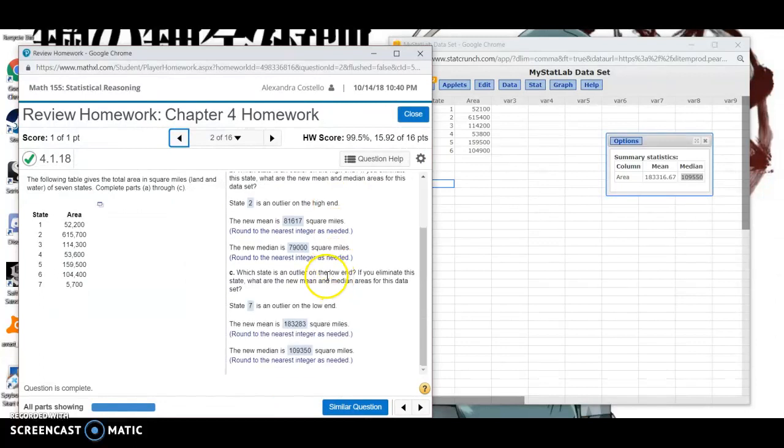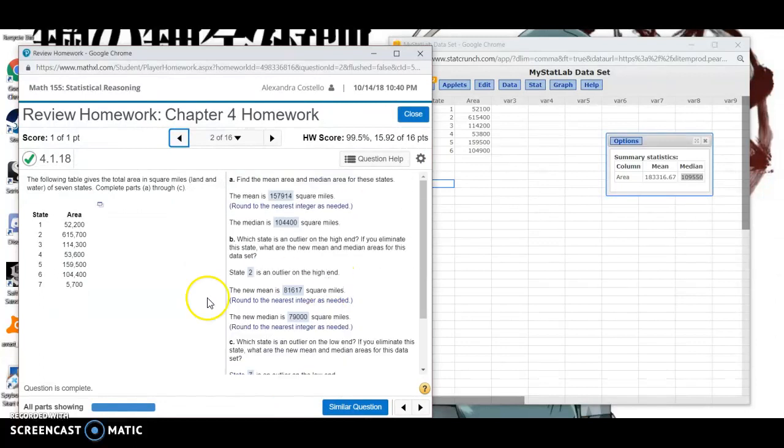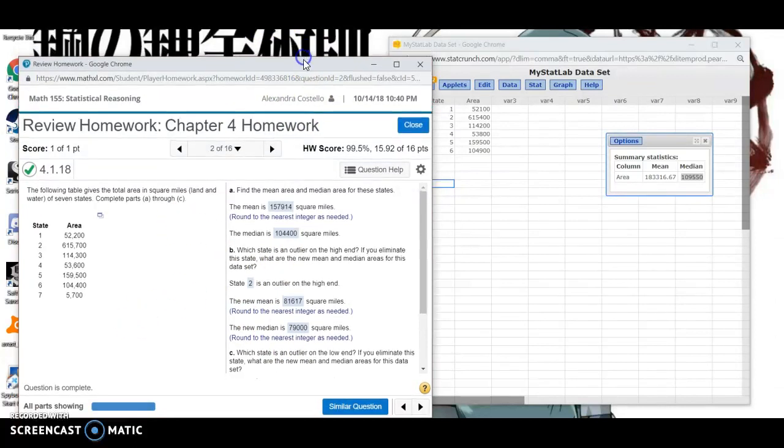So yeah, as you can see, when you take into account some of these outlier states here, like number 2 and number 7, you can definitely see how outliers like this can certainly change your numbers a bit. So it's always good to keep those in mind when you're doing these sort of statistics.